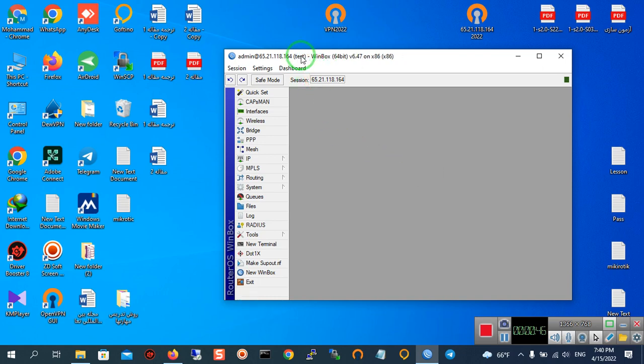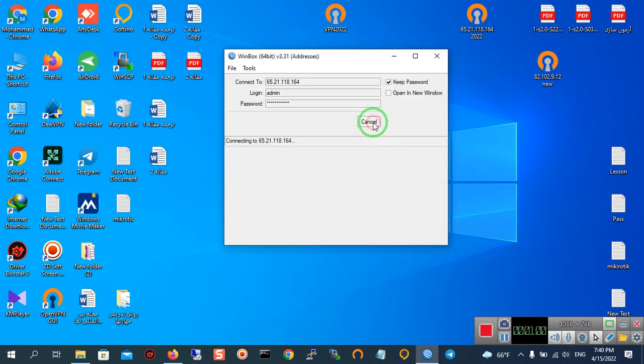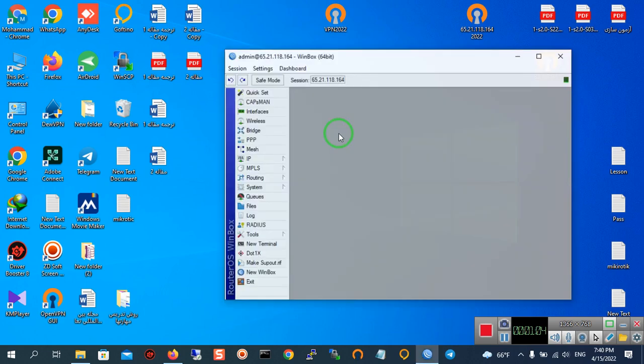And as you can see, at first the safe mode was disabled, and now we are going to enable it. And if we close it and open it again, you can see we are using the safe mode in Winbox of MikroTik VPS.